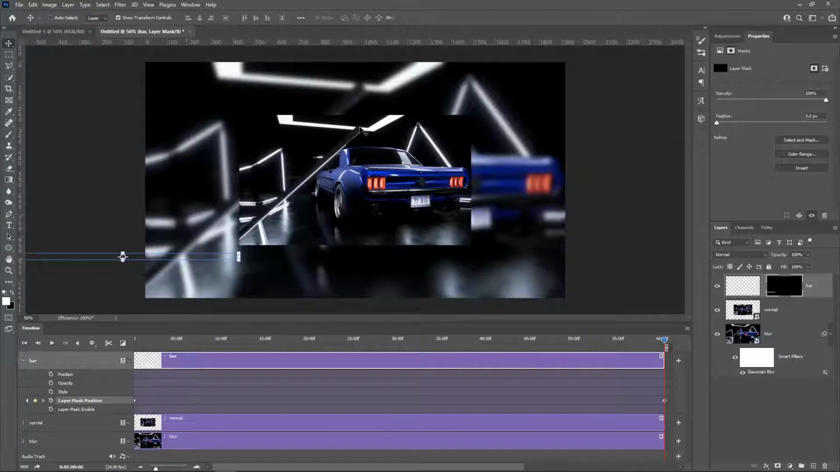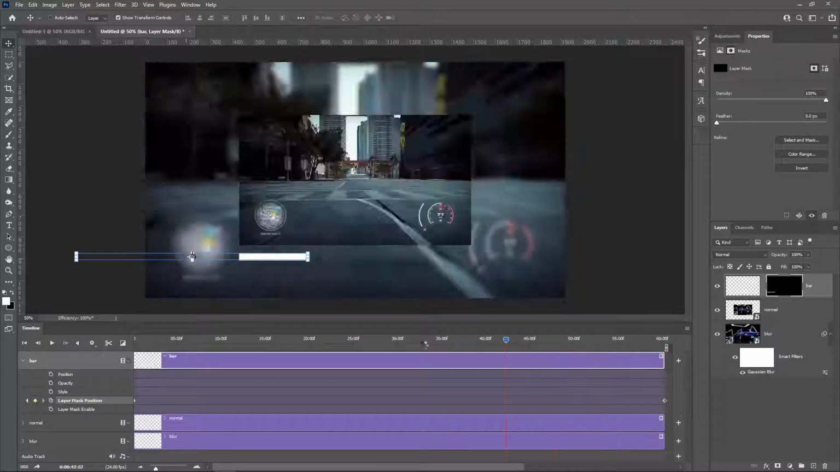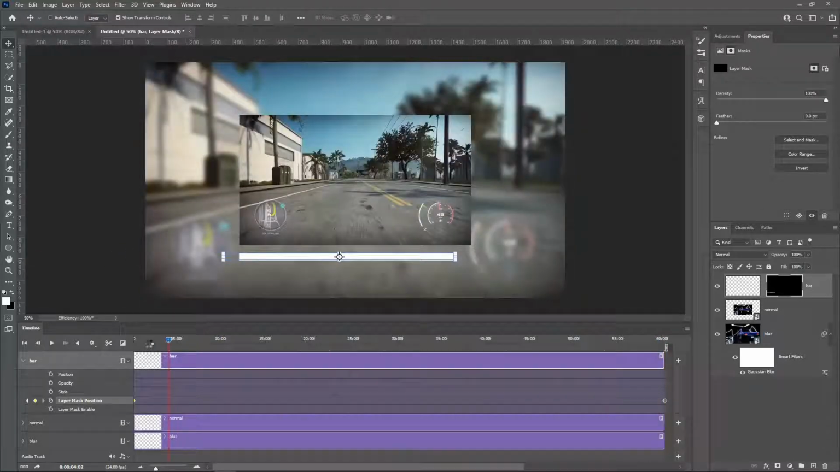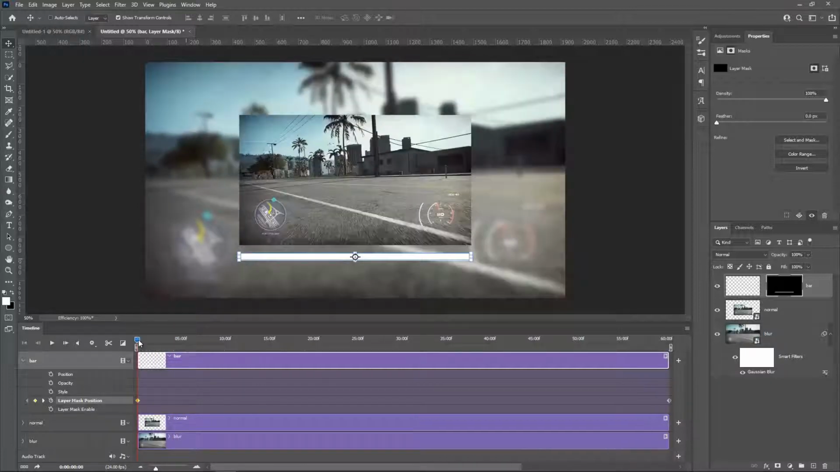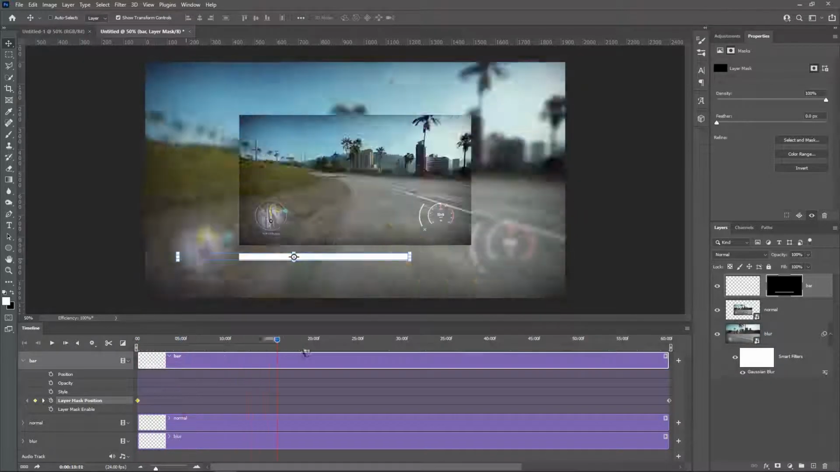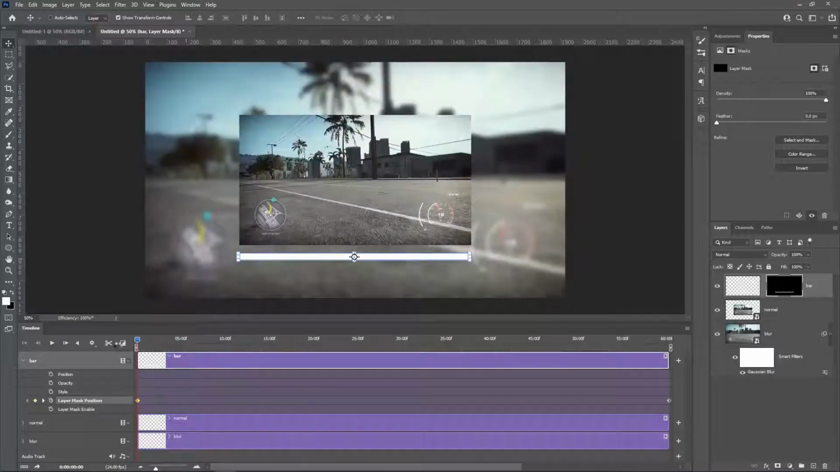There you go. So now, as we can see, the bar is moving. So as you can see, it's a proper countdown. Very cool. So now let's add some text. So I'll add some text.